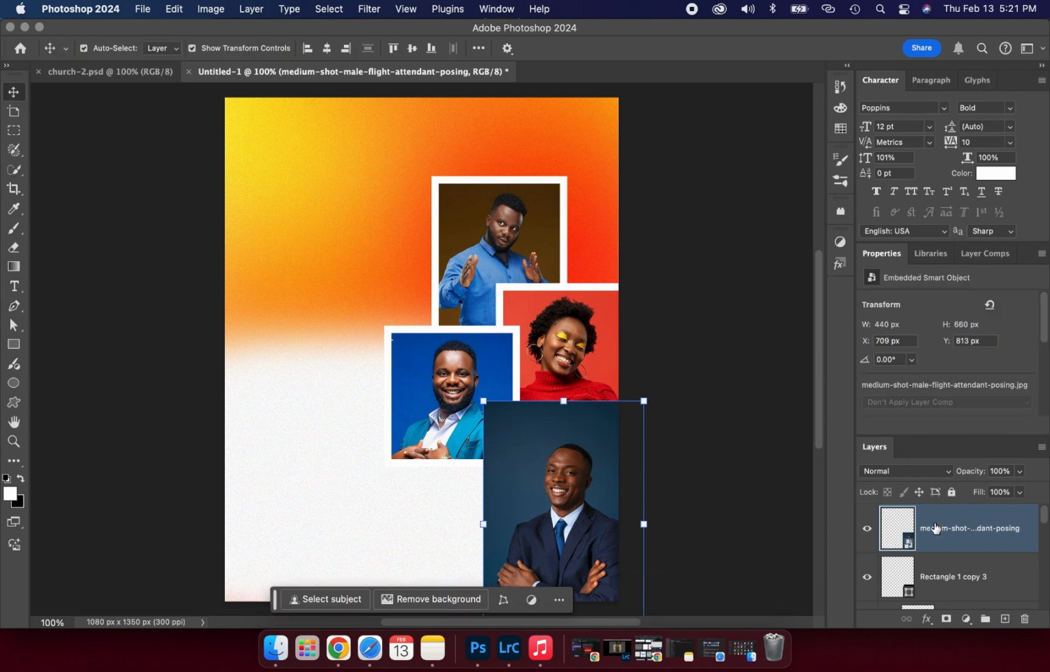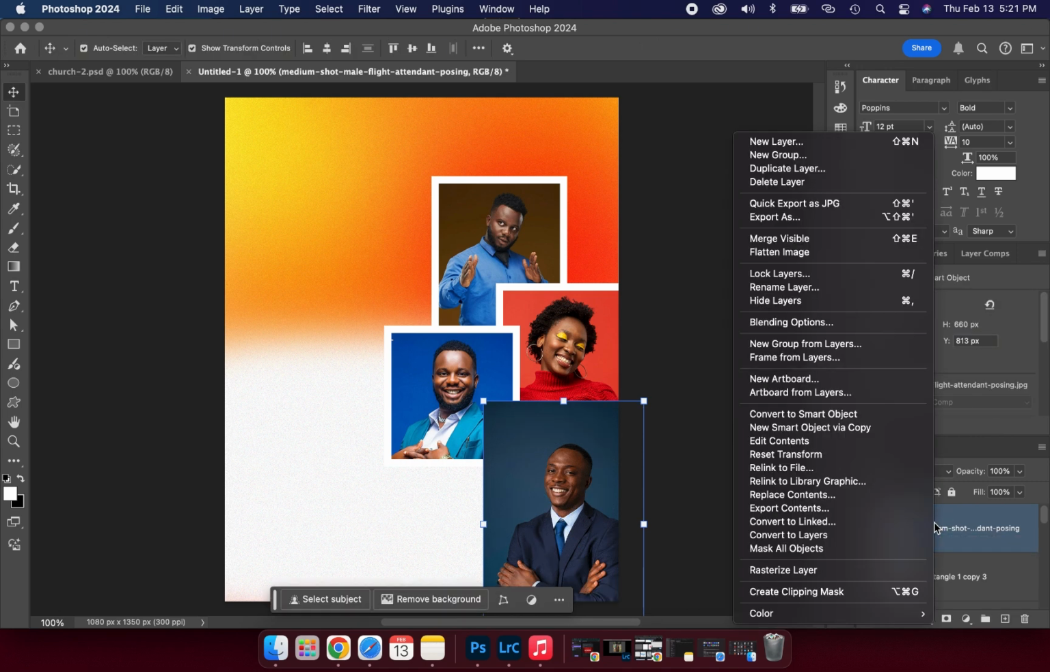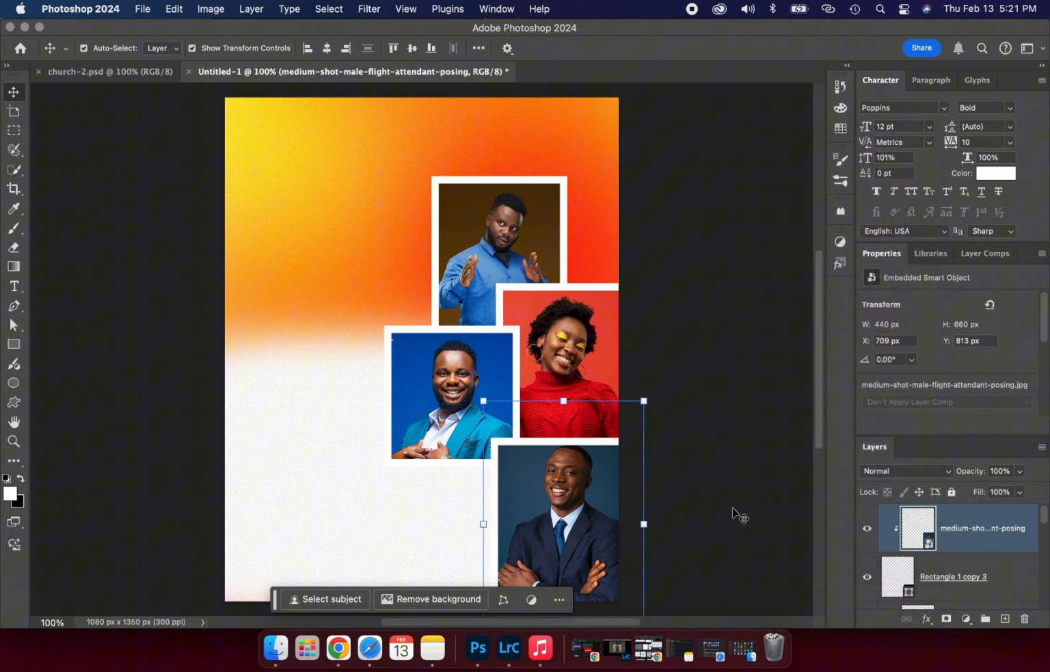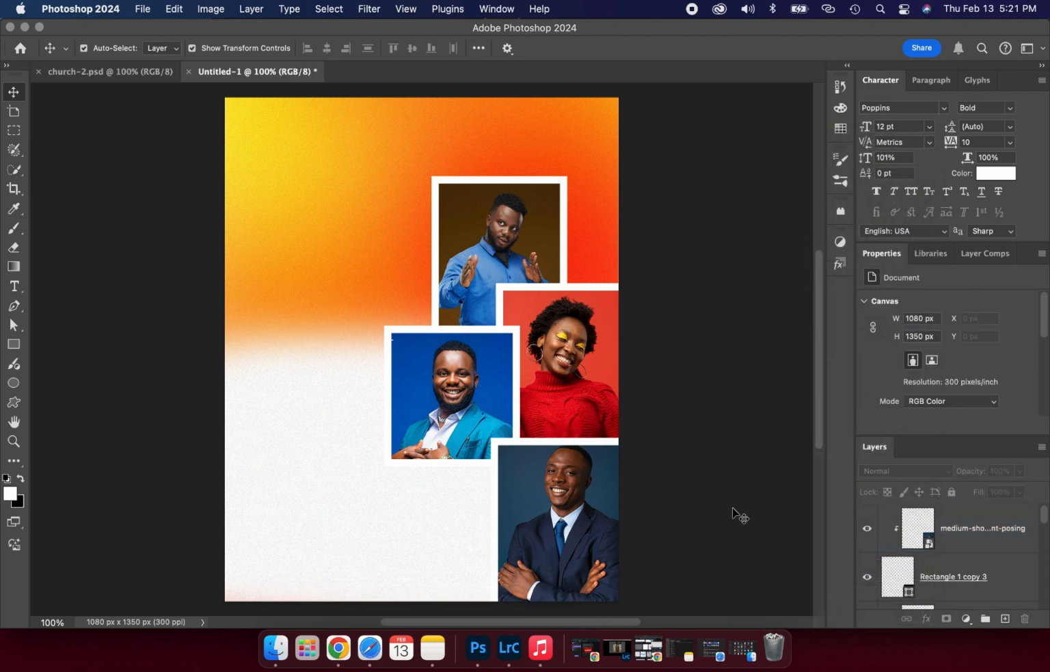Then we will come to the layers panel on the image. You will right click and click on create clipping mask. Okay, so we are done with the image placement.